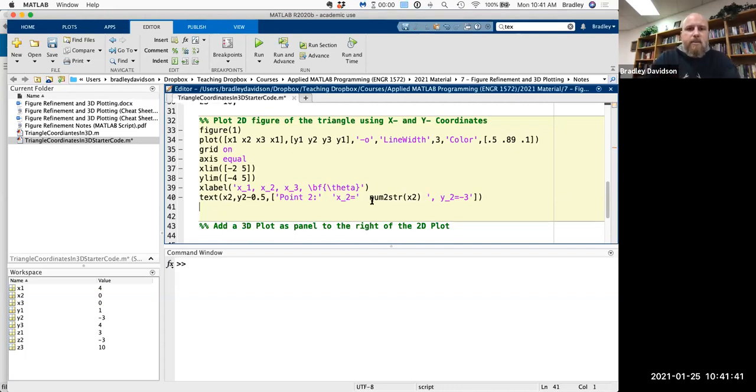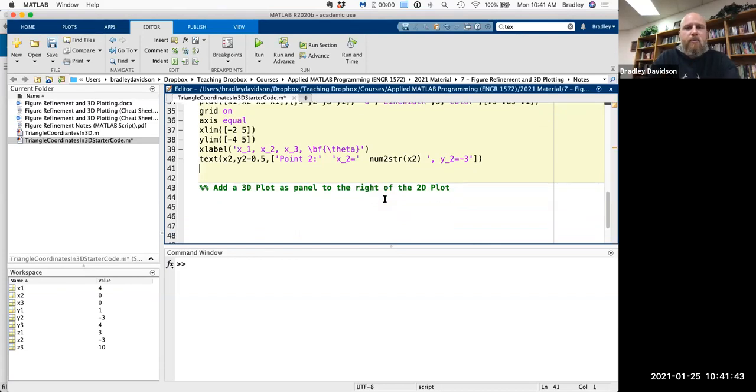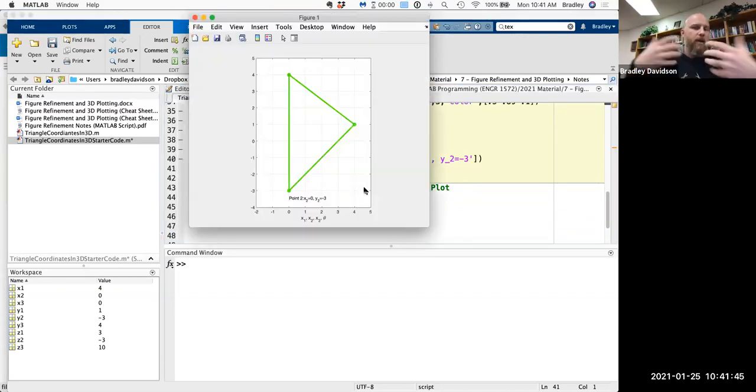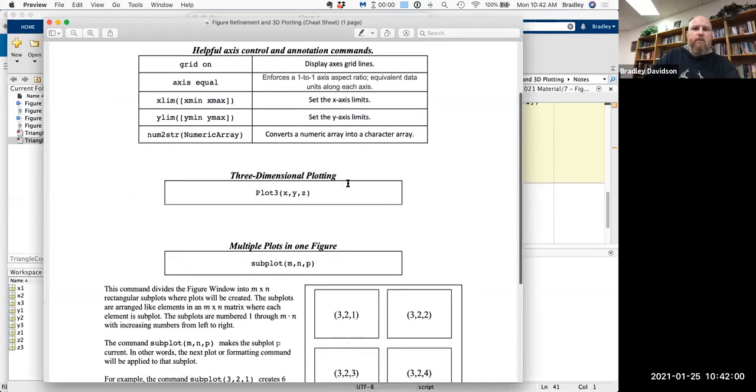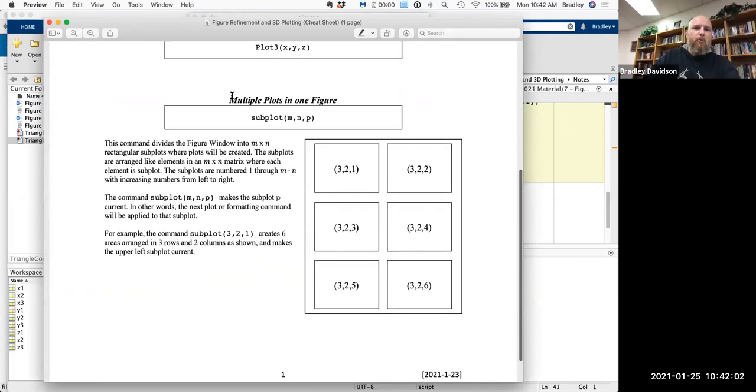All right. So then the last thing that we want to do, let's move on to adding that 3-dimensional plot. We've got our 2-dimensional plot here. Let's add the 3-dimensional plot. And like I said, I want to add a 3-dimensional plot to be a panel to the right. The way to do that is by using, let's go to our cheat sheet and looking at multiple plots in one figure, the subplot command. So there are multiple subplots within a figure.